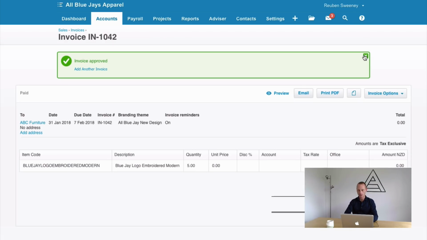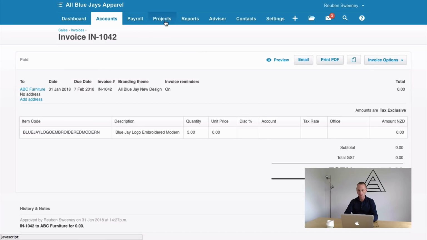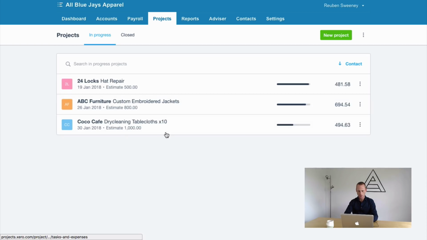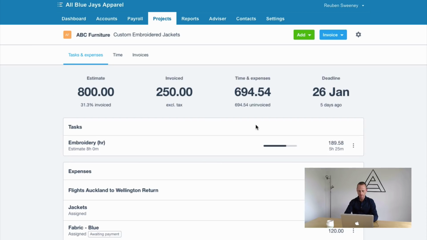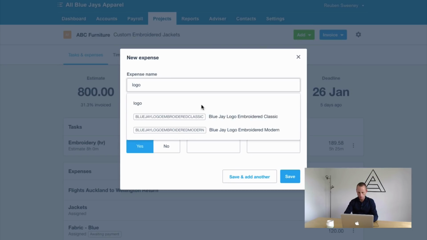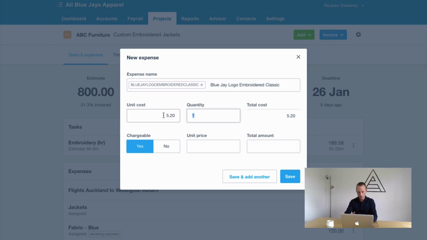So if we go back to our project here, we'll leave this one as is. We're going to go and add a new item now, like so. Cool, and we'll do the same project. Add expense. This time we'll do a classic. We've only got 5 of those, so I'm going to use 3. We're going to include a unit cost, always chargeable. We know that now. And we're going to include a unit price.